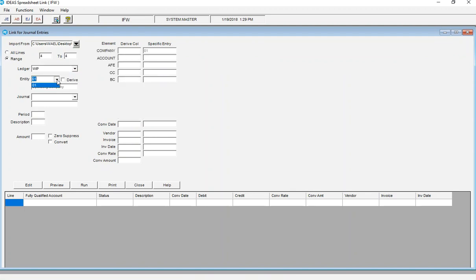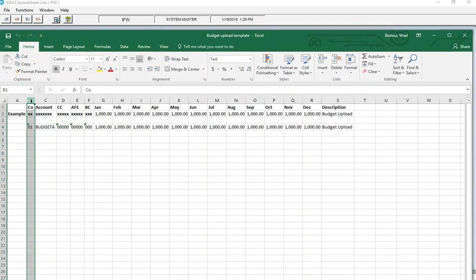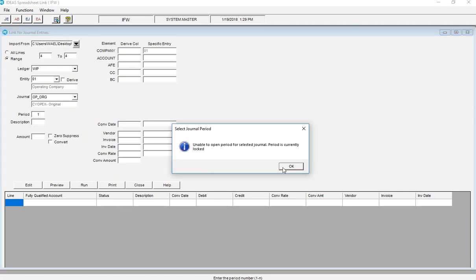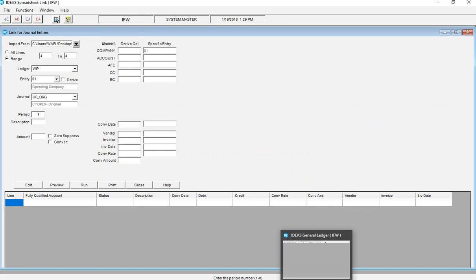Ledger, you can select the company or you can click on derive. And when you click on derive, the system will use the company code you will specify in this column. Or you can from the beginning define an entity. Then you choose the correct journal. It's important that you pick the correct journal. If it's an original budget, I need to select OPEX original. Okay, period, you will start by January. Now, okay, so it says period is locked.